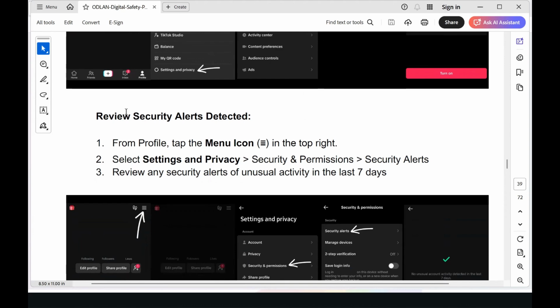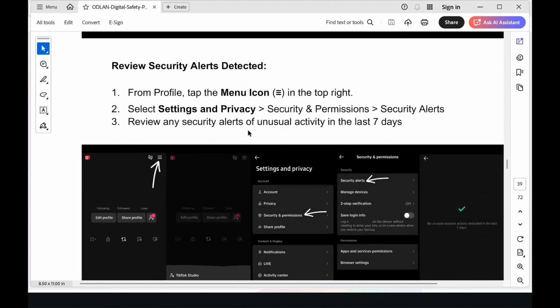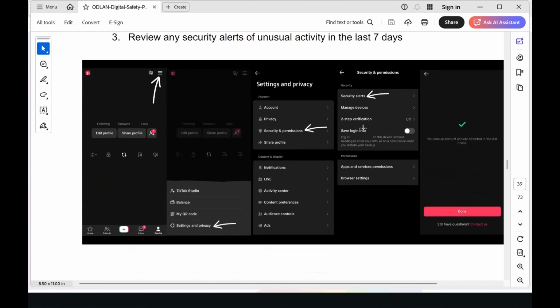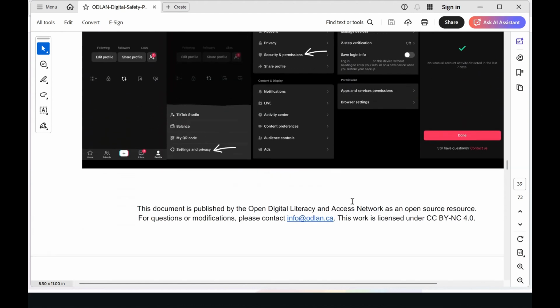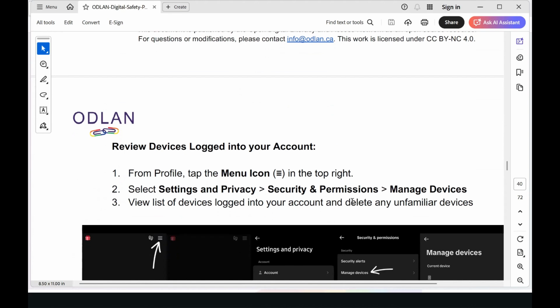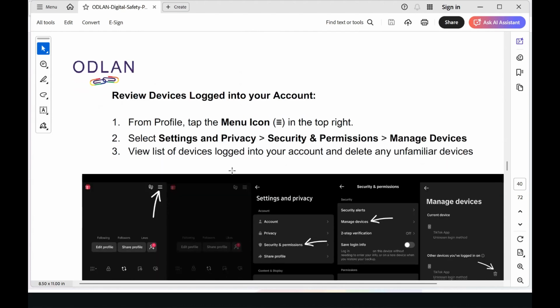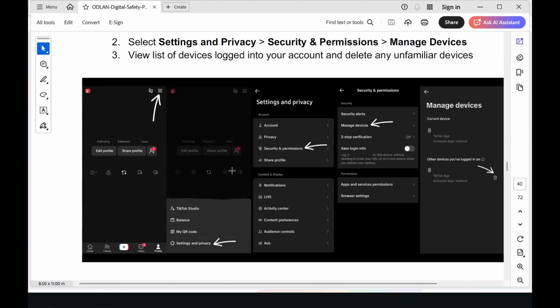We want to be reviewing security alerts. So we're looking at any unusual activity in the past 7 days, especially. And this will let you know if somebody's trying to access your information without your consent. And this will lead you to look at the devices logged on your account. So again, same as the other platforms we reviewed earlier, we want to be managing the devices.